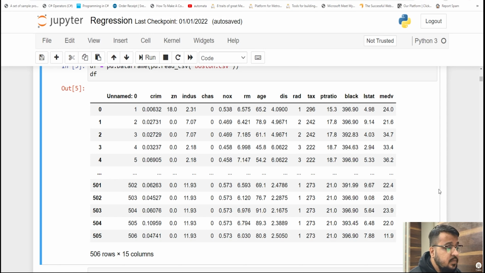should be removing any unnecessary noise in the data, any unnecessary column which is not required there in the data. So as you can see here, this particular column is not required. This is just showing the number of rows in the data. So we'll remove this in the next step.